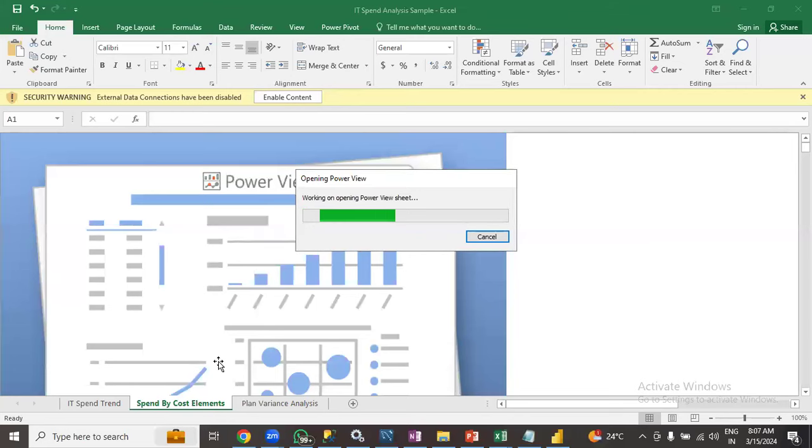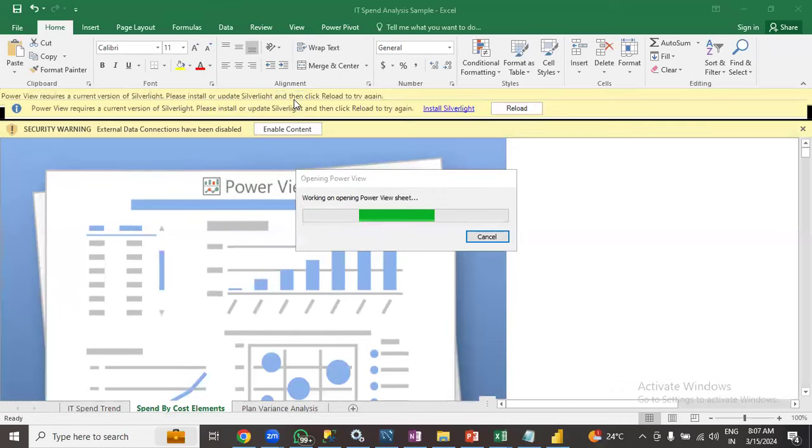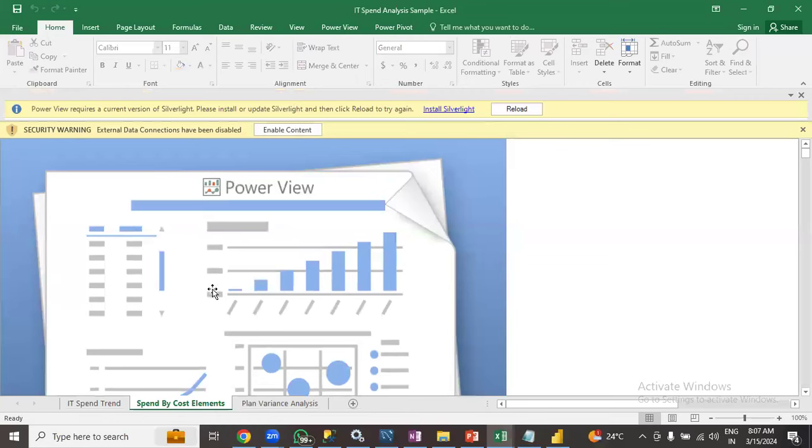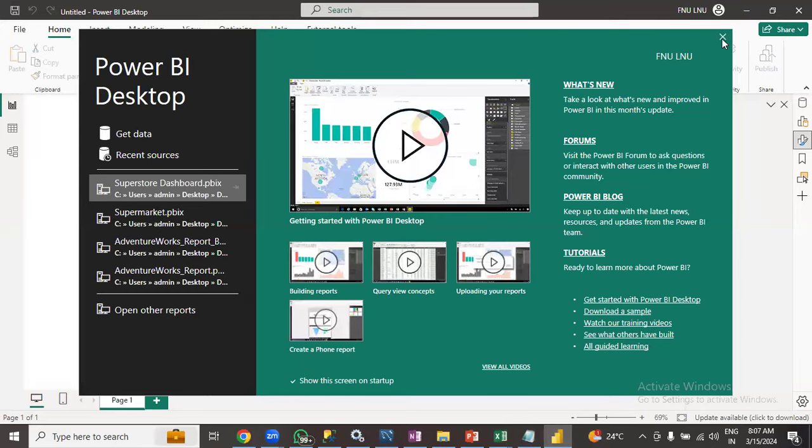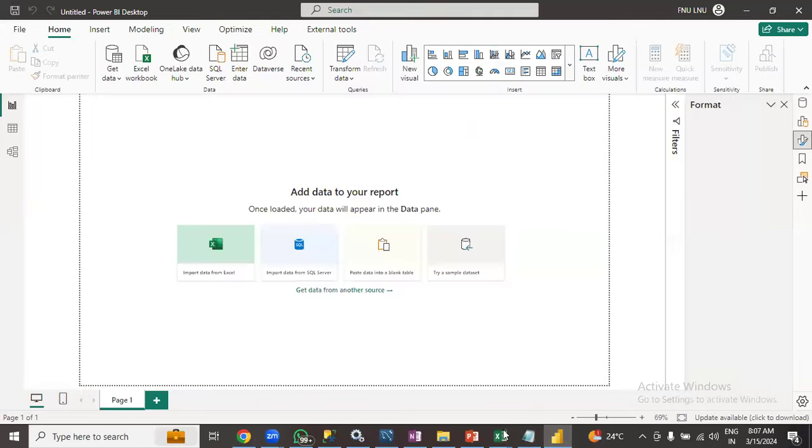But just a second. I'm not sure if I'll be able to view this. But nonetheless, I'll show you how to view these graphs and sheets in Power BI if you have already done certain analysis in Excel. Now that Power BI is open, let me just close this.